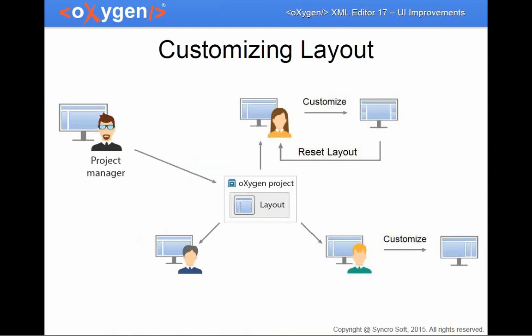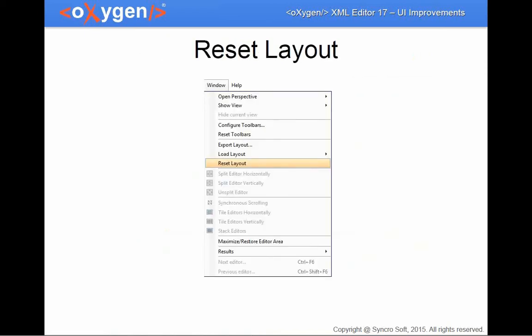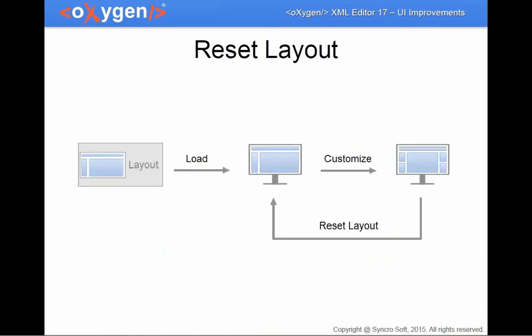So if any of the users, after customizing the layout, wants to come back to the initial layout configuration, can use the reset layout action available in the window menu. So what oXygen does in this case is to reload all the initial information about views and toolbars that are stored in the layout file, and then use it in the oXygen layout configuration.